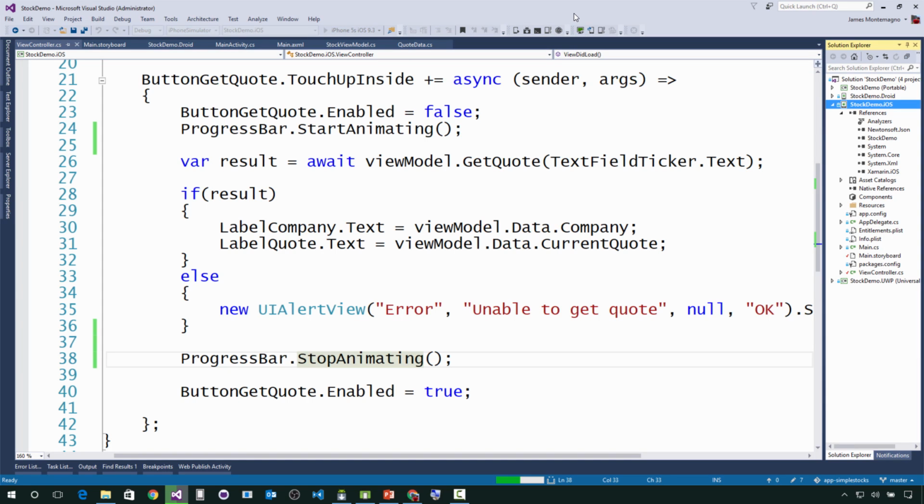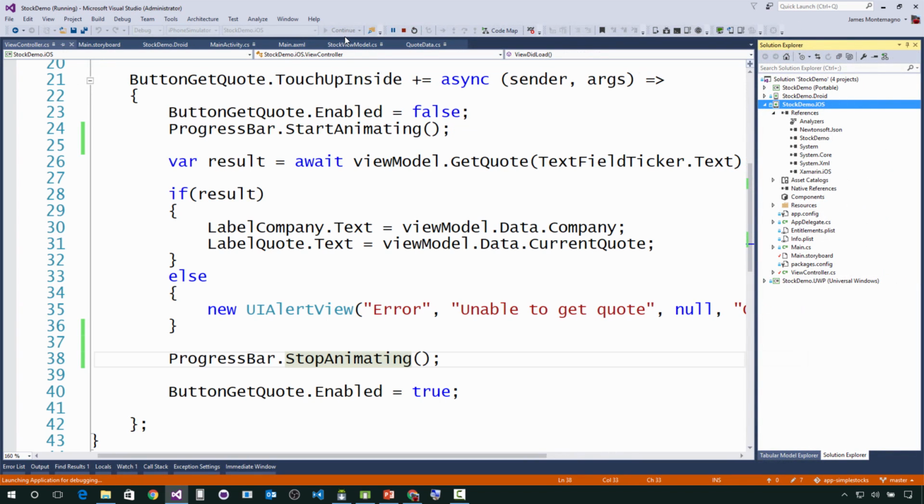So now I've hit rebuild, and it's going to compile all of my C# locally, so I don't have to be connected to a Mac for that. It's only when I deploy, like I said, to the simulator that it will do a remote debug compilation. So here I have the iPhone 5S simulator.